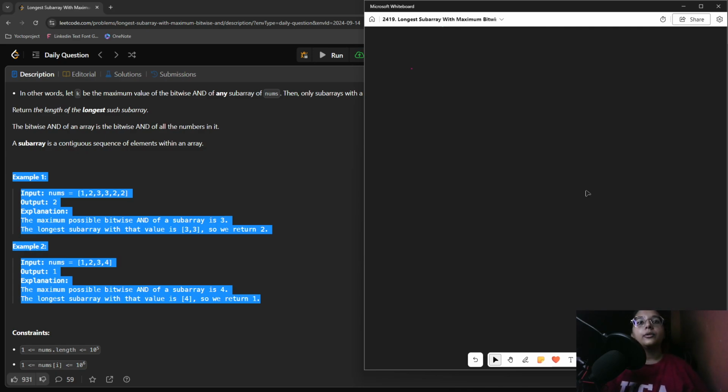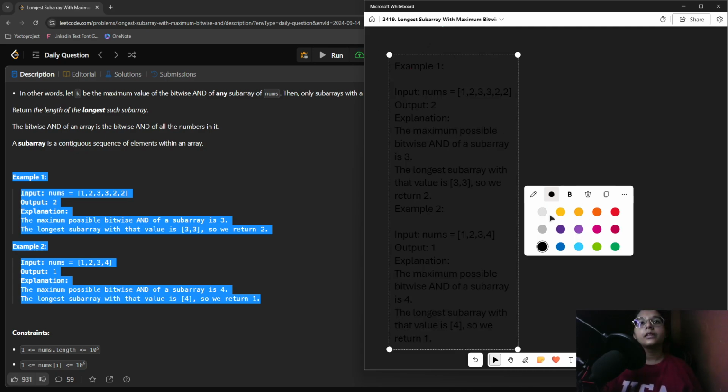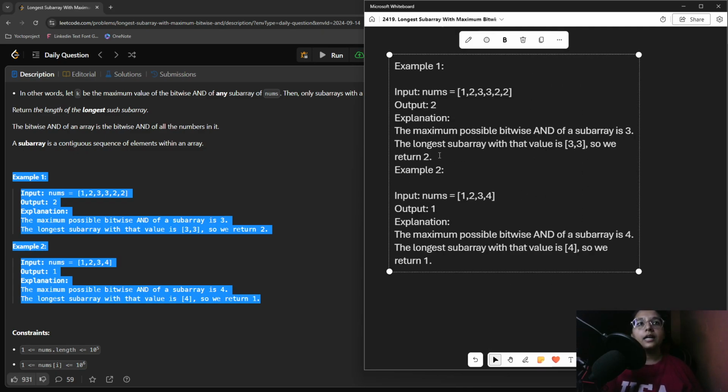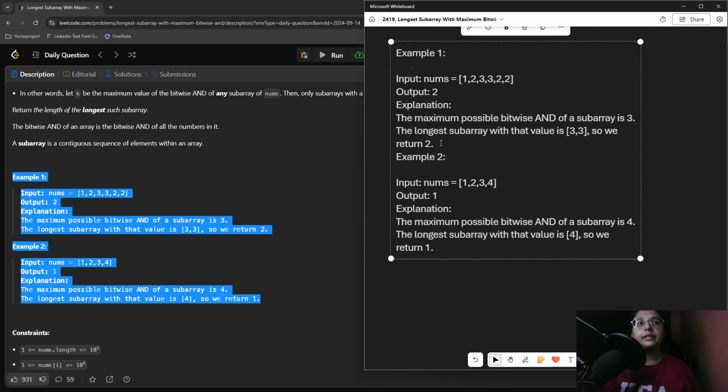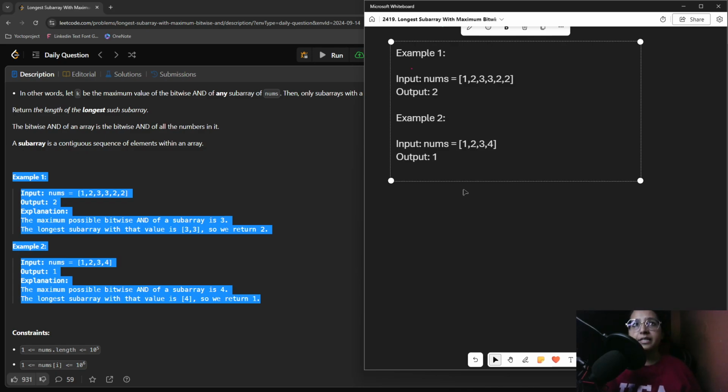Sorry, I'm not able to get that. White. Fine. Now it would have been visible to you all. I have just copy pasted that example itself. So now we just need those examples, and that is all. We don't require any sort of explanation.